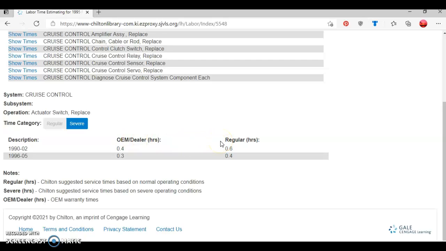And so if you just go to your private mechanic, as you can see, that will be what the regular hours are for, and you can switch between regular or severe. So regular usage or severe usage. And as you can see, the regular usage is grayed out for my particular car, but just be aware that for your car that you select, you may have the option of regular time as well as severe time.